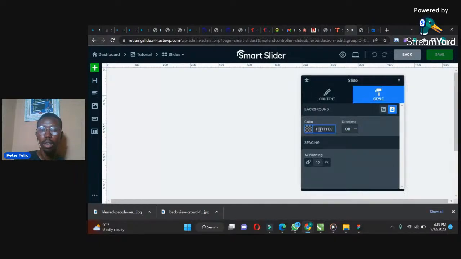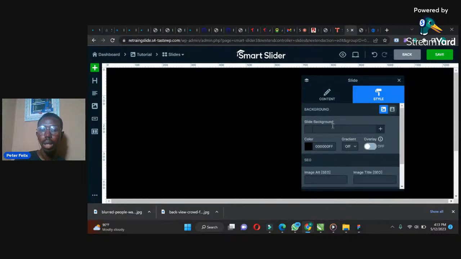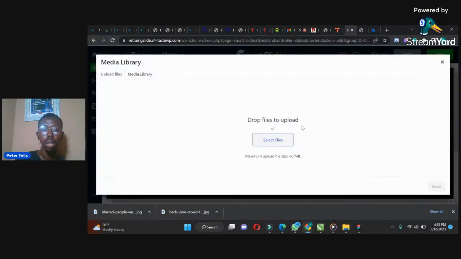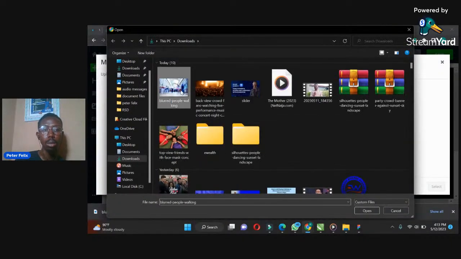Now you can change your background color from here, something like this. What if you don't want to use a background color, you need an image, a picture? You come down to background under this part, image. Now you click on this plus button to bring in your picture. So let's select the picture we downloaded recently. Let's bring in this too.